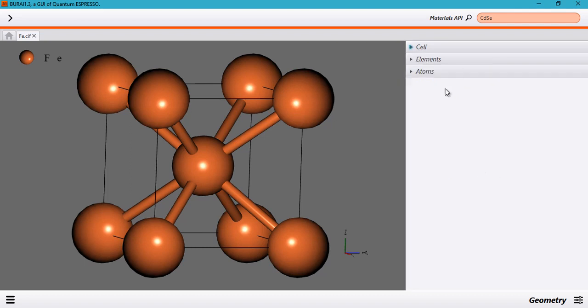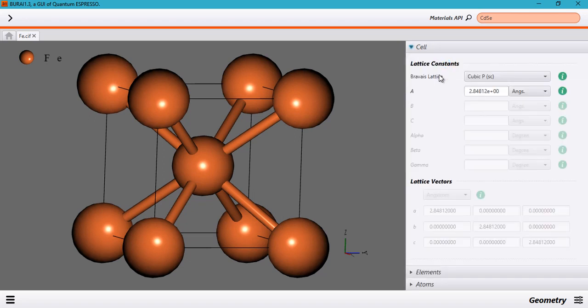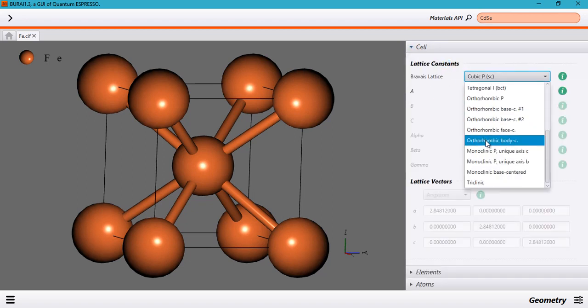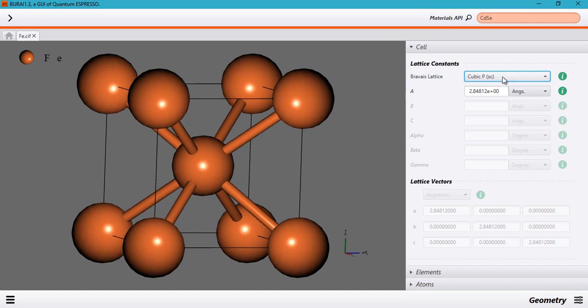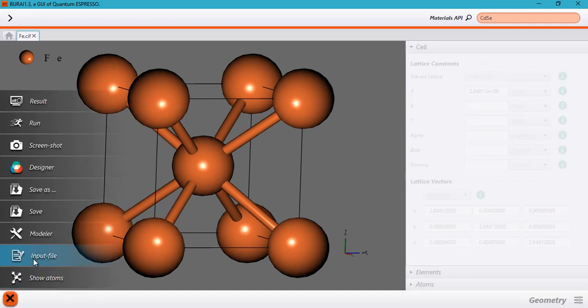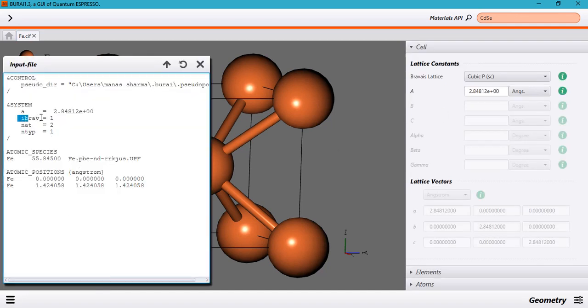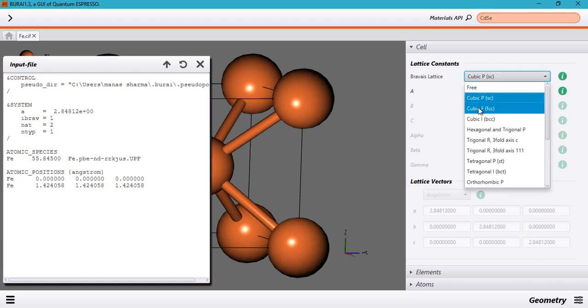There are three tabs here. That is the cell tab, where you specify the lattice type. The good thing is you don't need to worry about all these codes in Quantum Espresso, that is ibrav. They go from something like 1 to 12 or 14 or something like that. Although you can always refer to the Quantum Espresso input file if you forget them, this software manages that all by itself.